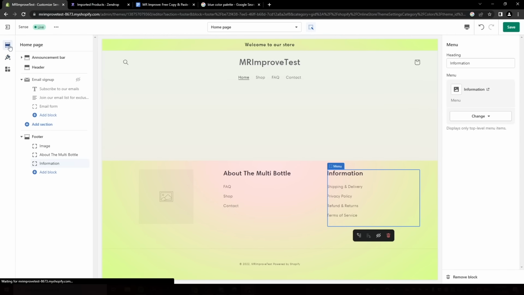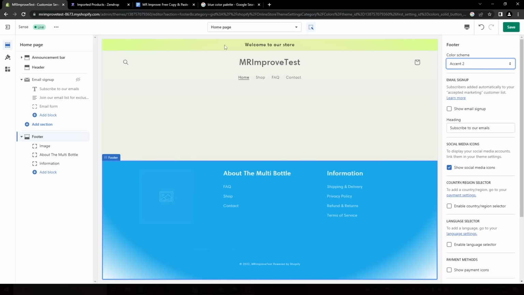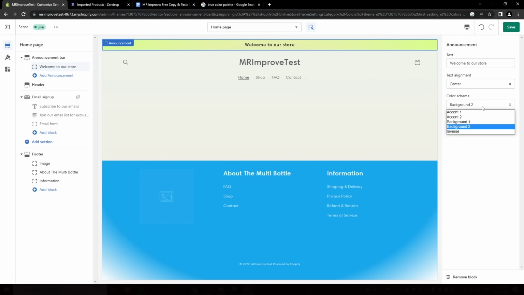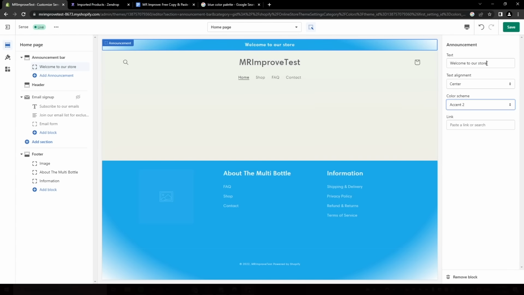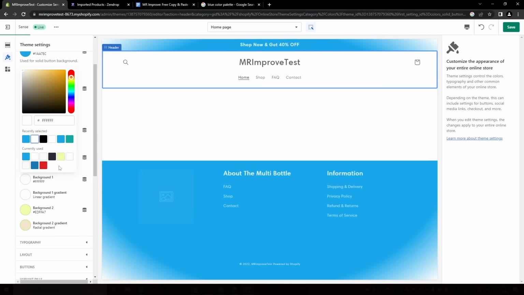Then go back to Sections and go to the footer. Then change the color scheme to Accent 2. Also click on the announcement bar and make that Accent 2 as well. And change the text to your offer. Mine is Shop Now and get 40% off. Then go to Color again and make the background 1 gradient completely white. And the same with background 1.